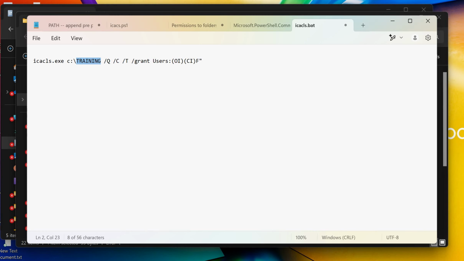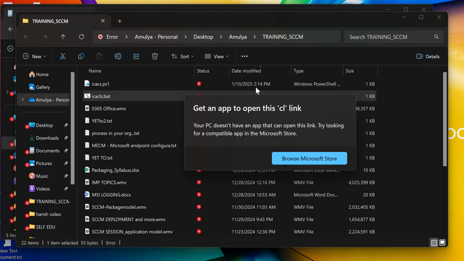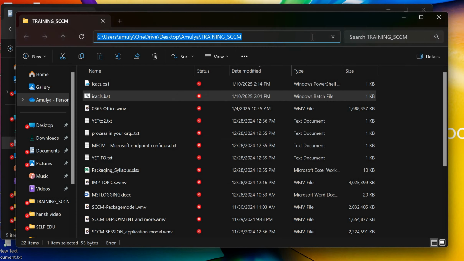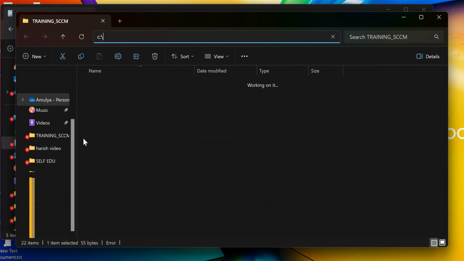I am taking a folder, C training. Where is that folder? That is in the C drive. This is the training folder. Let us see what the permissions are. I am checking for the user. Okay, so the user has only read permissions. But I want to give full permissions to this user.